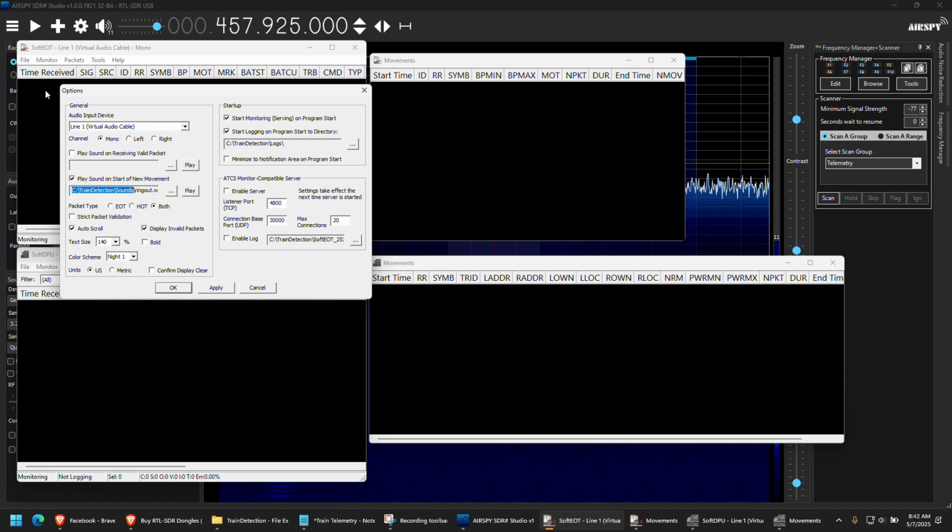Auto scroll, that's more for this user interface where it'll automatically scroll to the bottom of the list to show you the latest packet that it received. I'm getting old, so I bumped up the font size a little bit. I chose the dark color scheme. I am in America, so I'm using US units. Oh, and here is where I want to start monitoring when the program starts. And thankfully, this program, SoftEOT, has the ability to automatically start logging to a text file on startup. And so once again, here's my generic logs folder where I'm automatically going to dump a log.